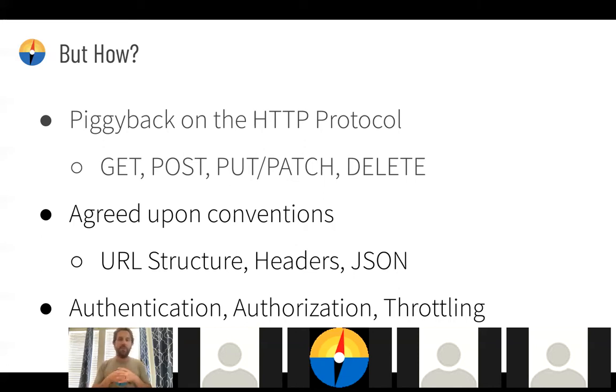Which in the HTTP world are called get, post, put or patch, and delete, right? So every website that you've ever been to, every web page that you've ever visited, every single URL that you've ever put into a web browser to go get the information from a specific website or server, you've been making a GET request using the HTTP protocol.